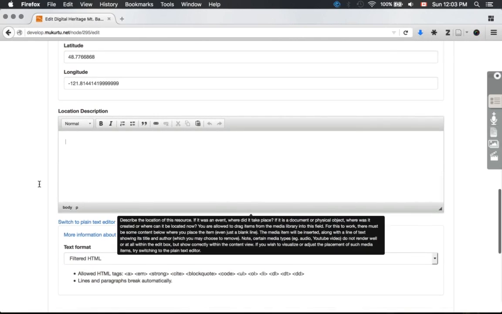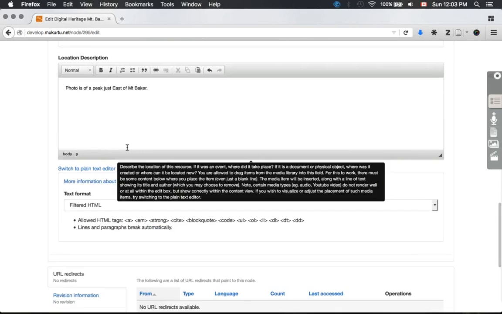Photo is of a peak just east of Mount Baker. I didn't actually take a photo of Mount Baker. I wasn't on it, but I was nearby, so that's close enough at this point. That's everything on that. Whoops, sorry, I'm zooming in on the image. That's everything on that tab.